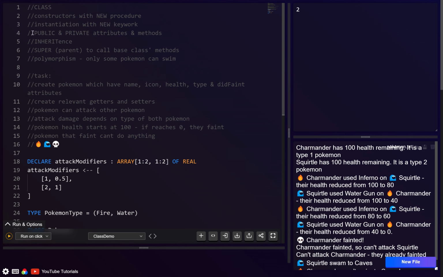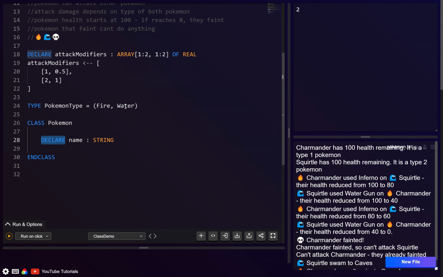We need to specify the access level, or the visibility. So basically, public or private. Here, let's just go public, just to demonstrate what this does. And let's see if that works. It might give us an error. Okay, that seems to work.